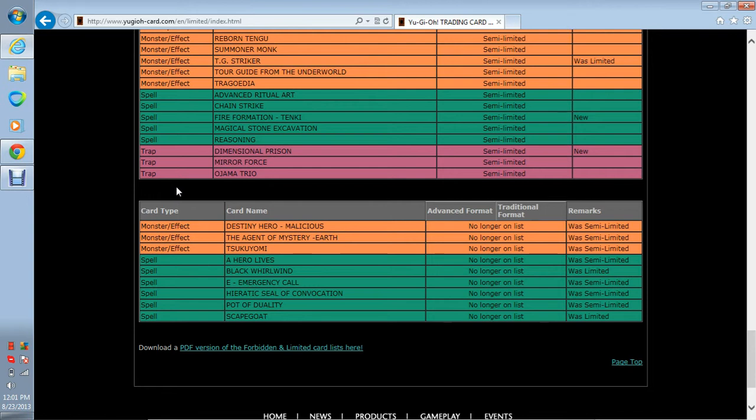Black Whirlwind, this is really, really good in my opinion because this makes Blackwing super playable again, which I think is really cool. I've missed seeing Blackwing decks. I like diversity. I love diversity. The more diverse the format, the happier I am. I don't even care if I don't have side decks for certain decks. It's just fun to play against different decks.